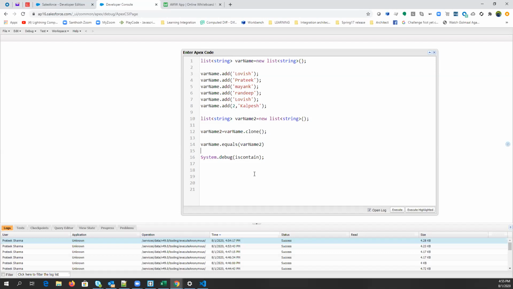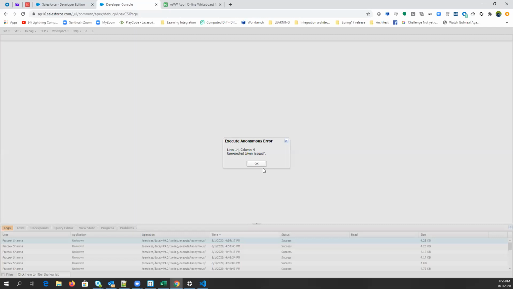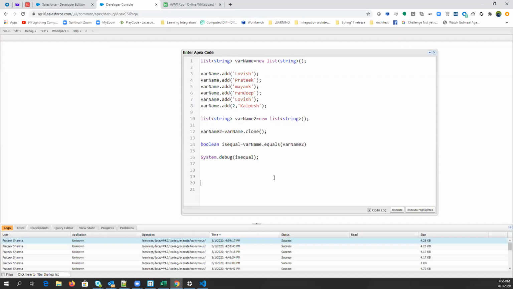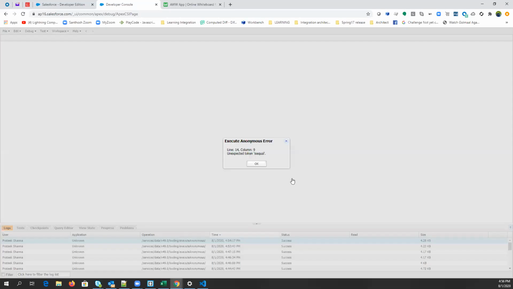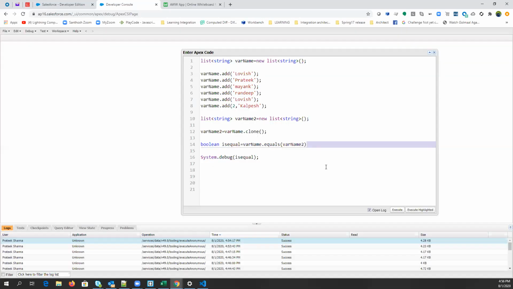Let's check it. We need to store it in a boolean because it will again give a true or false value. Is equal can be printed here. Just execute. Is equal. What happened? Oh, sorry, I haven't put the semicolon at the end.